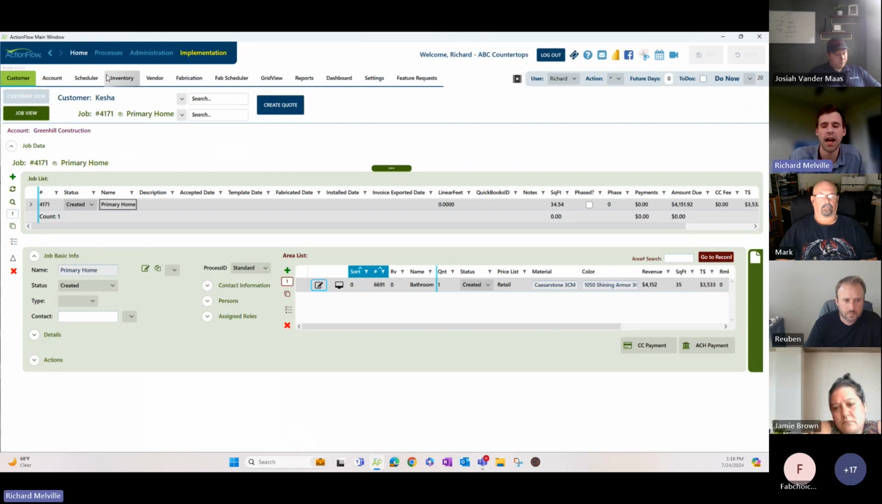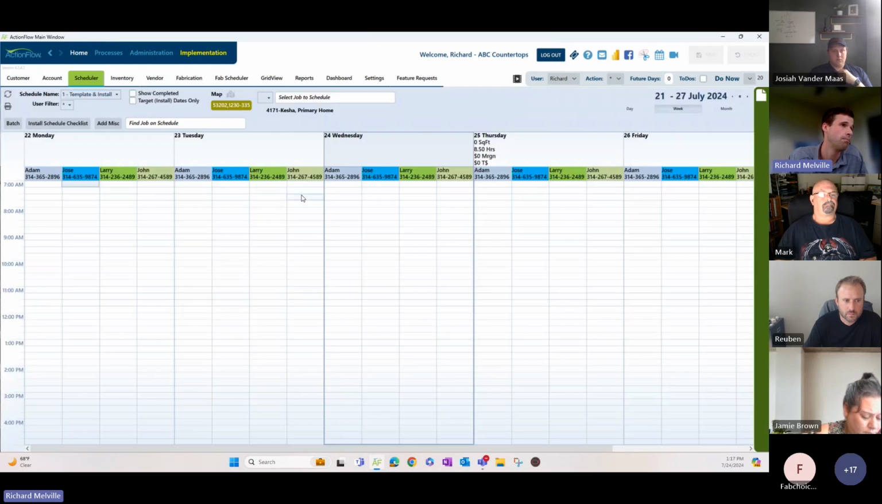There are two other tabs that I want to go over briefly. Those are going to be the schedule tab and the fabrication tab. I would say these are the three most commonly used tabs. So here's the scheduler you've got right here. And if I look in the top left, I can see that this schedule is the template and install schedule.